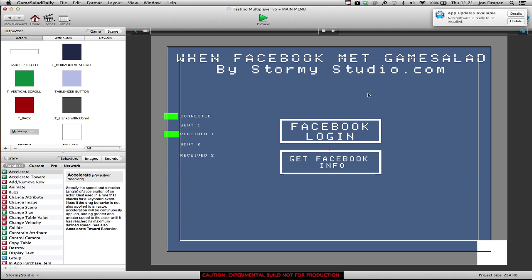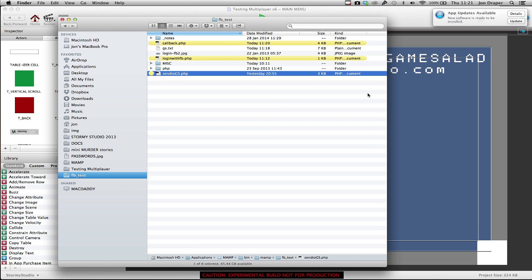Okay, so what have I got running? I have three scripts. I have a login with Facebook script, which asks for access to the user's Facebook information. A callback script that, once access has been granted, asks for the specific information, i.e. a friends list, and packages it up and puts it on the database. And then a send to GS script, which packages it out of the database and sends it over to GameSalad.